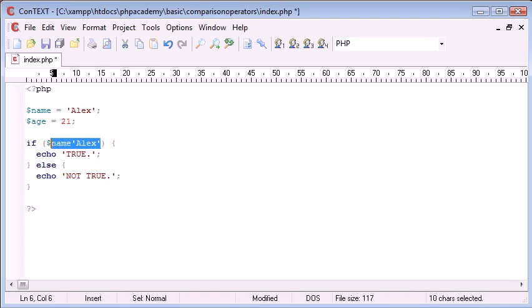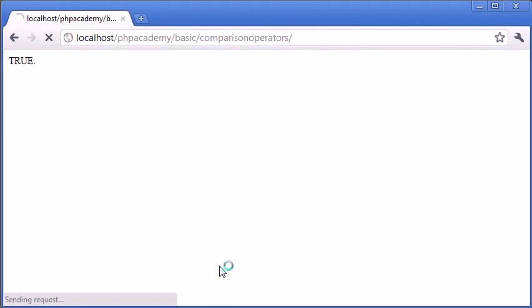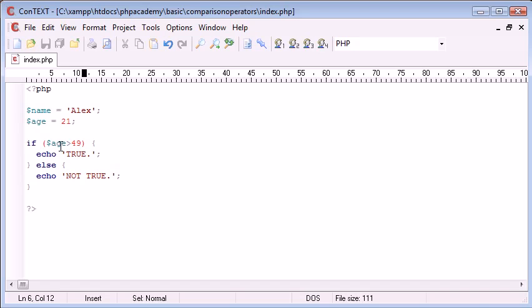Now let's move on to age. So if age is greater than, let's say 18, so at the moment this is true, so we should receive true here. That's true, because the age is greater than this standalone integer I've created here. If I was to type 49 and refresh, we're going to be left with not true, because age is not greater than 49, therefore this statement is rendered false. So everything in the else is executed.